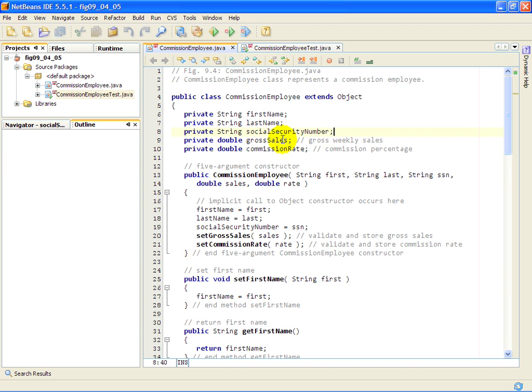So the two classes are going to be quite similar, and because they have so much commonality, we've created this commission employee class first, which is going to have all of the common attributes or data and all of the common functionality or methods that we will use to manipulate that data. Now, before we get into this class in detail, please notice here on line 4 that we have a new feature. It says extends Object with a capital O.